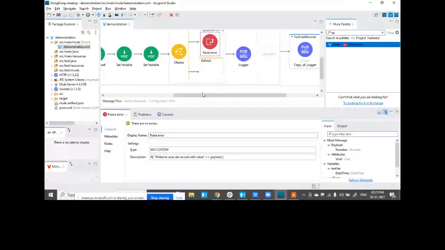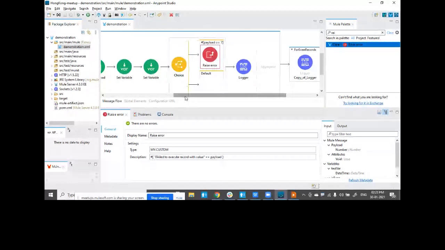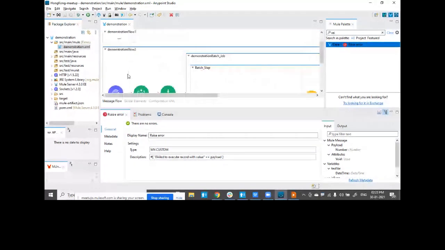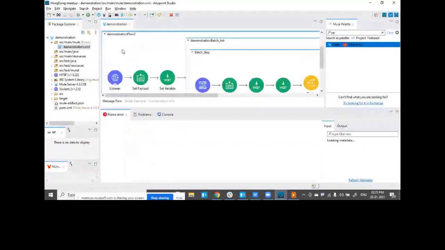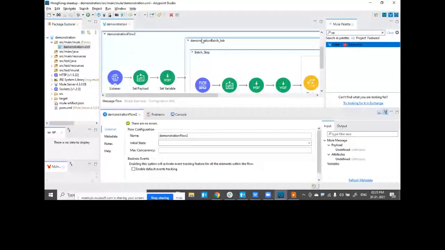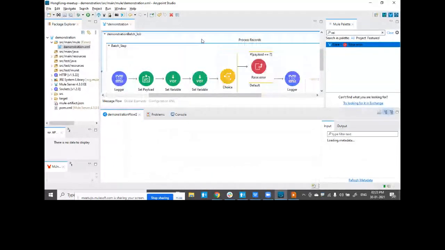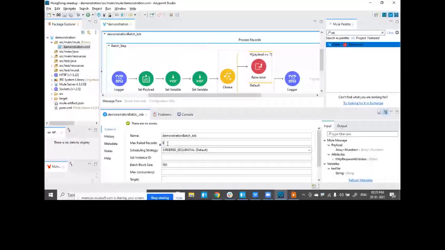Now, to work on this, I have to make the first change to my batch job. This is the first change that you need to be aware of. If I go to my batch job, by default, the max failed records is set to 0. If I keep it 0 in that particular situation, it will fail. It will not continue further executing.